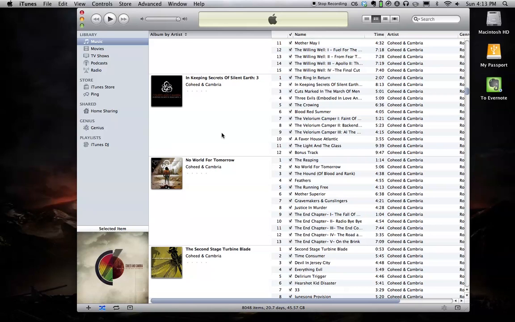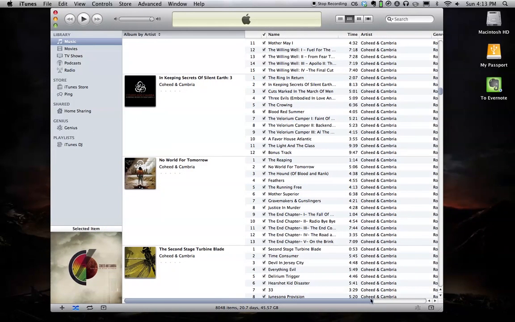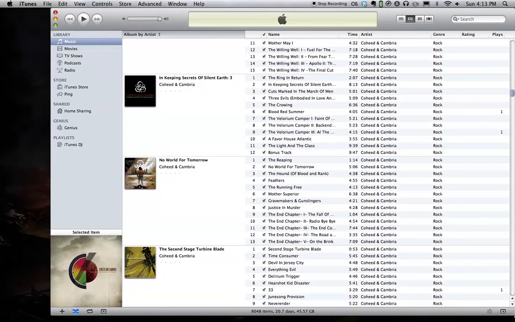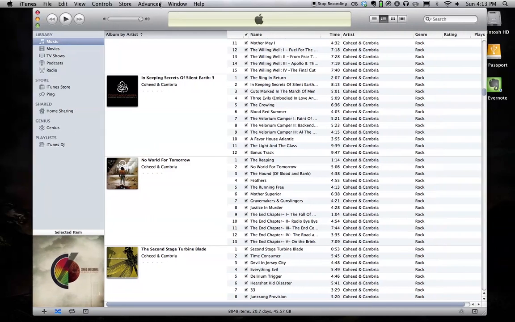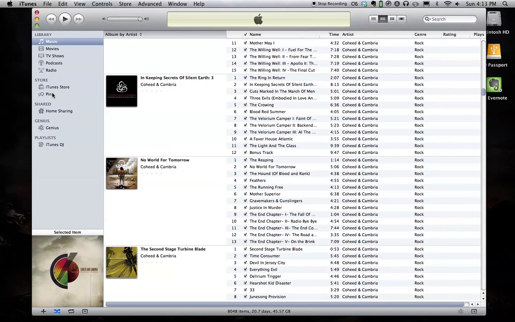So I'm going to do it from scratch. I haven't actually even been into the service yet. I figured I'd do it from sign up through initial impressions. So this is the iTunes 10 interface, and we'll make this a little bit bigger, just easier to see. And we'll go right into Ping here.